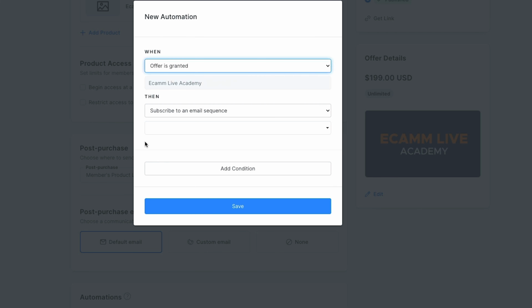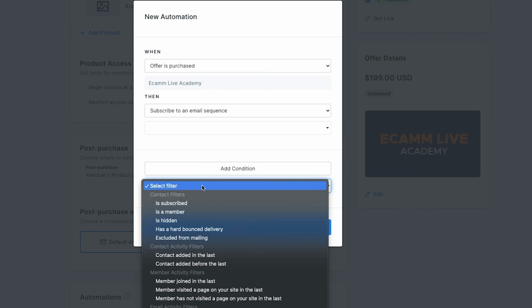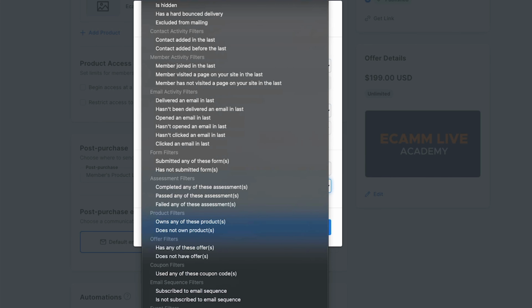It's fantastic. And even when you've done this, you can still add a further condition. So maybe you're saying in here, when this is purchased, subscribe this person to this email sequence. And then a filter down here would say, unless they are subscribed already, or there's loads. Look at all the options you've got down here.